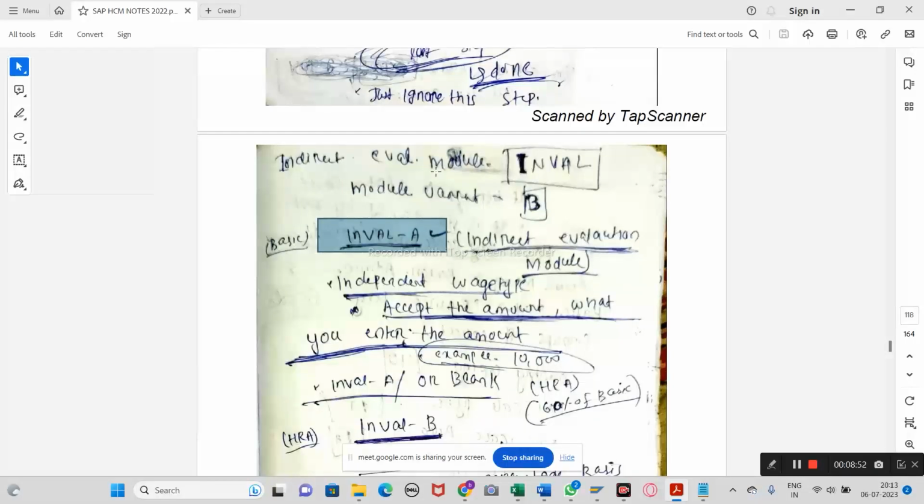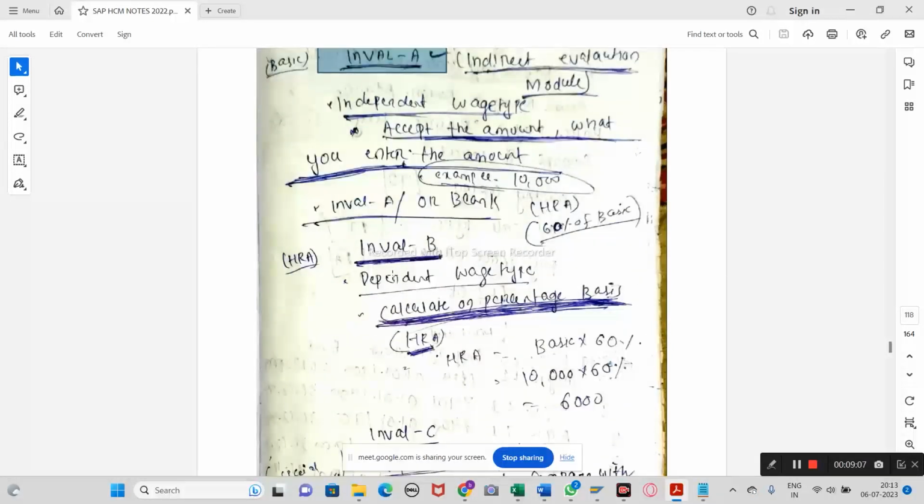Okay, so that is the concept of evaluation A, the independent evaluation model. It is independent, and it is also written: accept the amount whatever you enter, as it is a fixed amount. So what do you mean by evaluation B? See, evaluation B is the opposite of evaluation A. Whatever you are typing now is dependent. Suppose you are given a CTC of 6 lakh for Ravindra. So what is your basic? Basic depends upon the CTC. It may be 50% of the CTC, it may be 40% of the CTC. Am I right? So evaluation B is dependent.